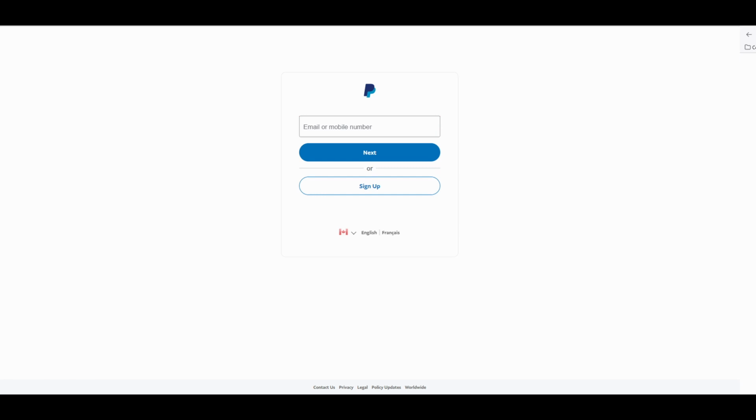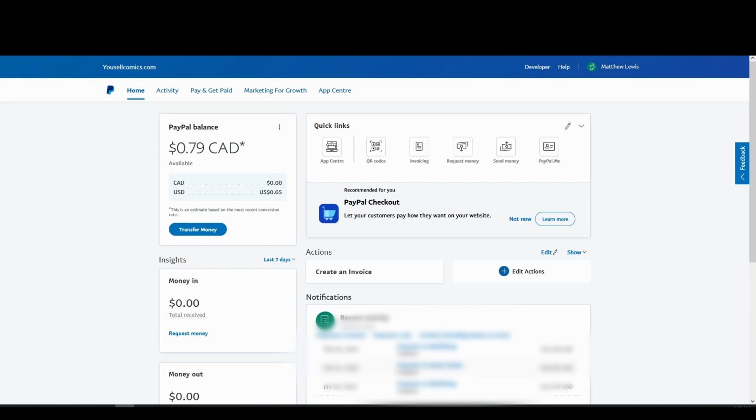Today we're going to show you how to grab your client ID from your PayPal business account so you can offer PayPal checkout to your customers on Yousellcomics. If you currently don't have a PayPal business account, you can upgrade at any time for free in your PayPal settings. So let's log into our PayPal account.